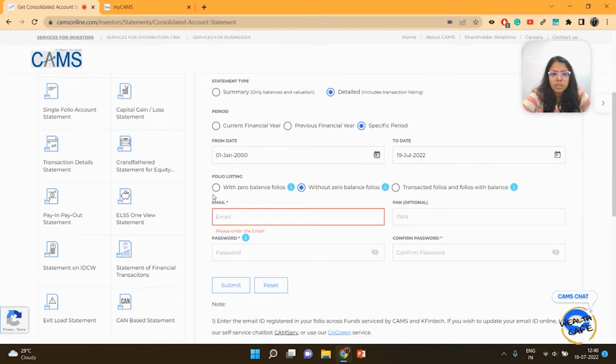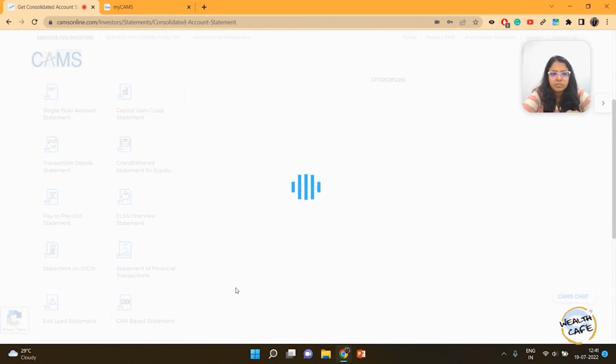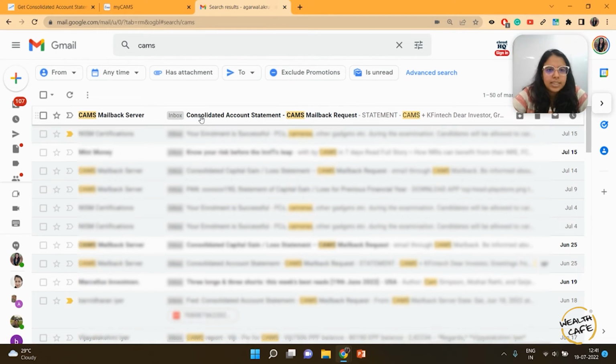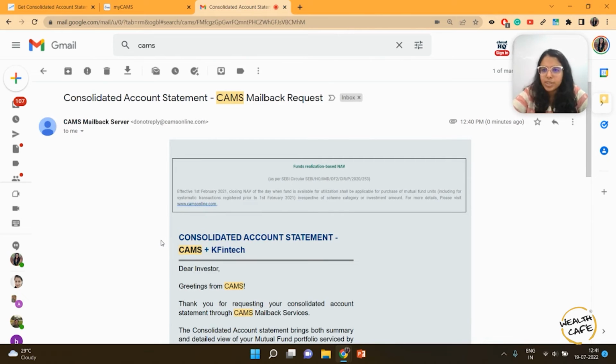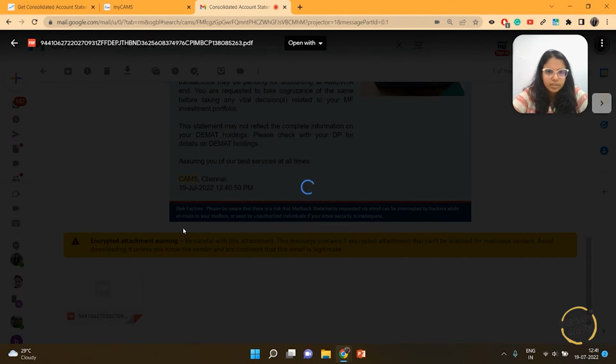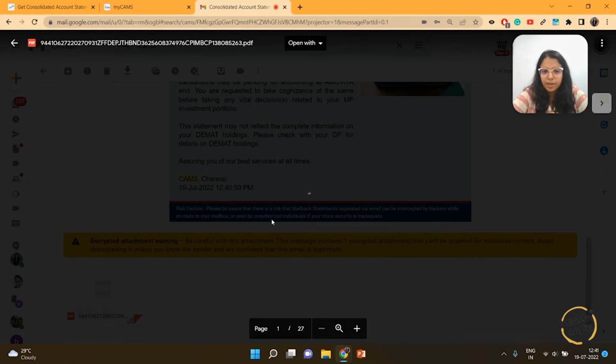As I explained, folio listing, I generally go for with zero balances. If you're doing it for the first time, if you know the drill, then without zero balances also works. Set up my password and submit. Great. So the CAS will go to my email ID. So now when you check your email, you can see that there is a consolidated account statement that has come to your email ID. You can download it and put in the password that you used to set it up.